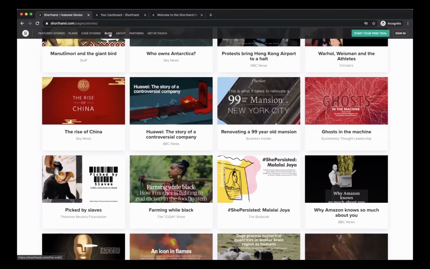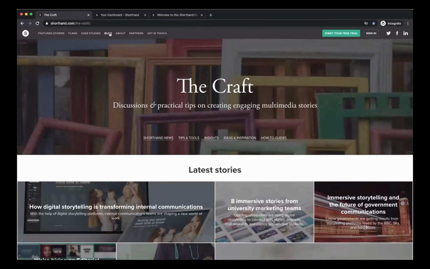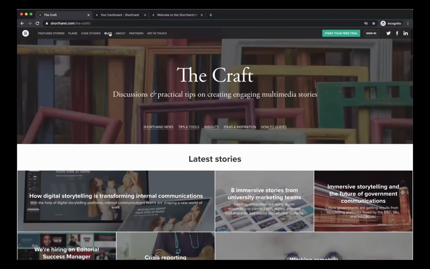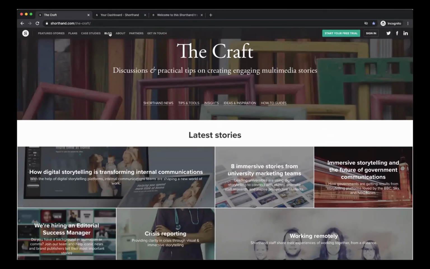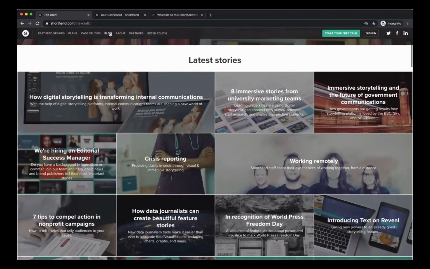As well as that, we do have a really informative blog as well. So you'll often find us putting news and information on here about different features that we've put together on Shorthand that we've just released. You'll also find more generic, wider storytelling tips on this blog as well as plenty of examples of other stories, again, that have been told using Shorthand.